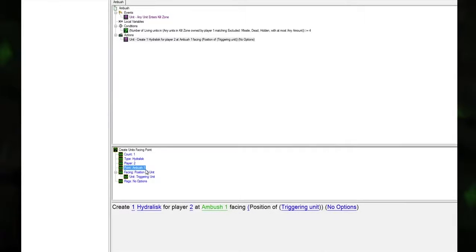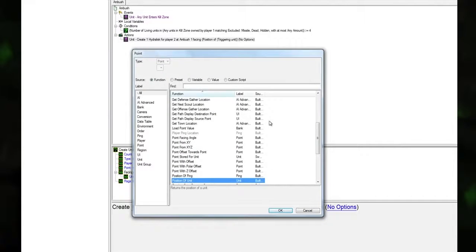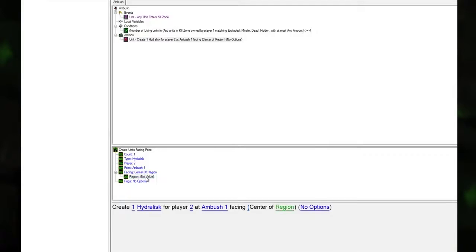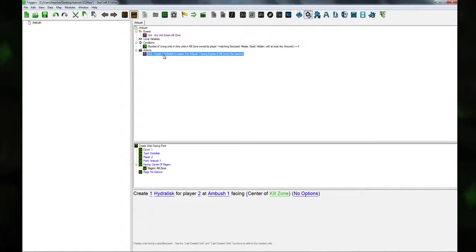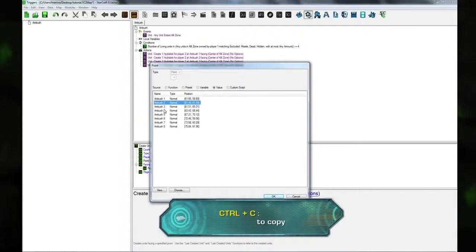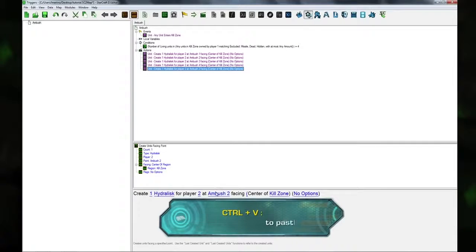And we want it to be facing the center of the kill zone region. So there's a function called center of region, and we'll select the kill zone. Now, since we have 8 of them, we can use copy-paste again to just create 8 copies of this action, and then change the point for each one. So I'll do that for all 8 points here. To copy and paste, I'm just using the Control-C and Control-V hotkeys to do it a little more quickly.